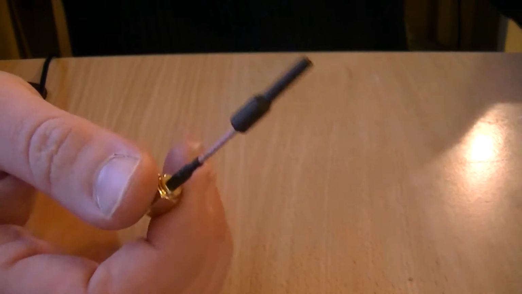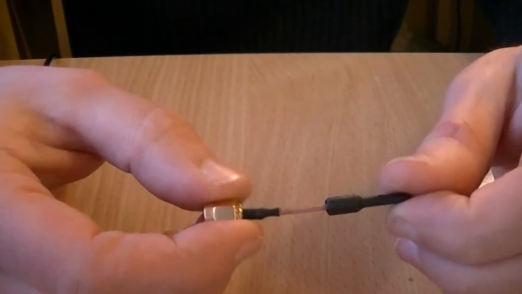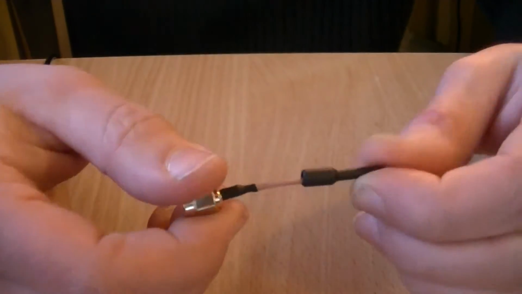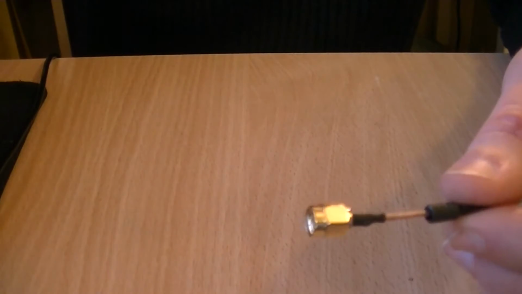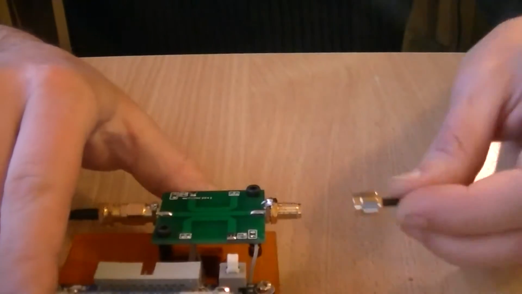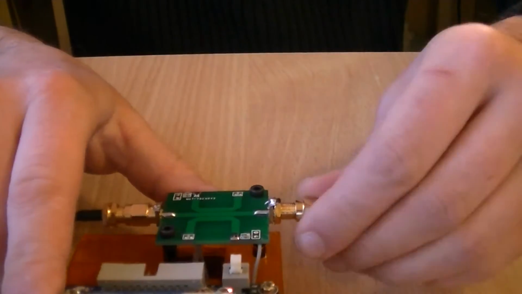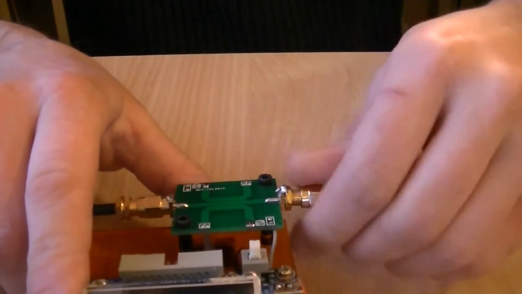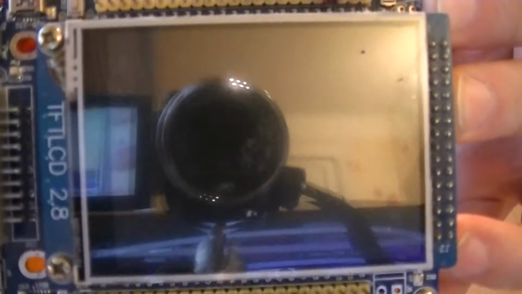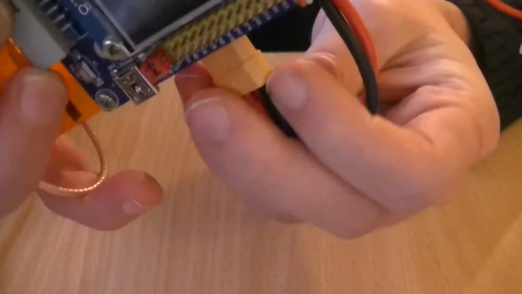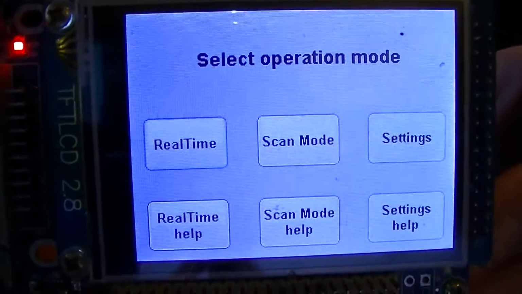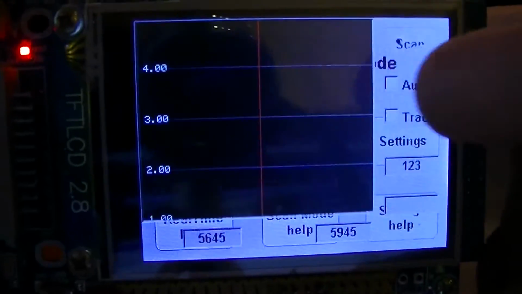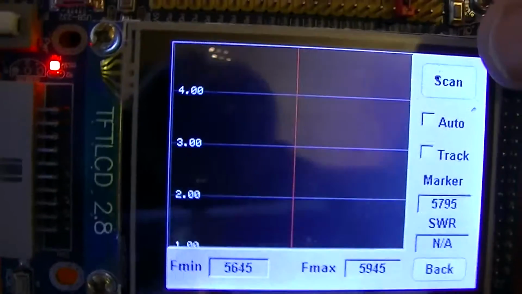So normally I make them myself. I just decided to buy some cheap ones to check, why not, in case I can buy them and will not need to make them. So let's use the SWR meter again to check them. Okay, let's turn it on and enter scan mode. Let's make a scan.